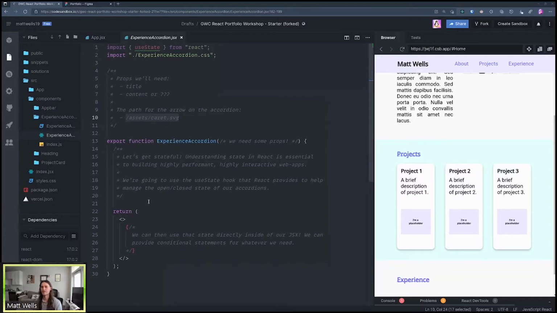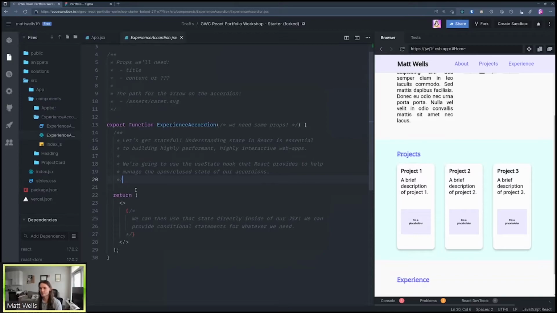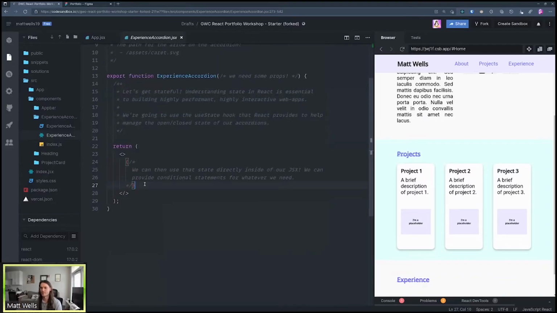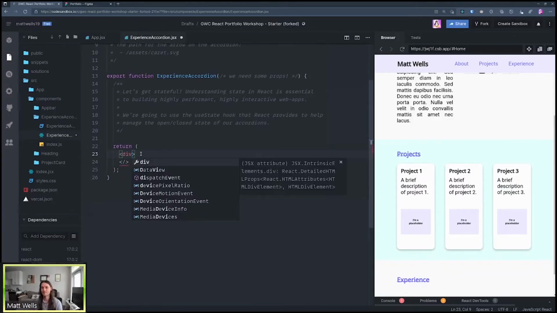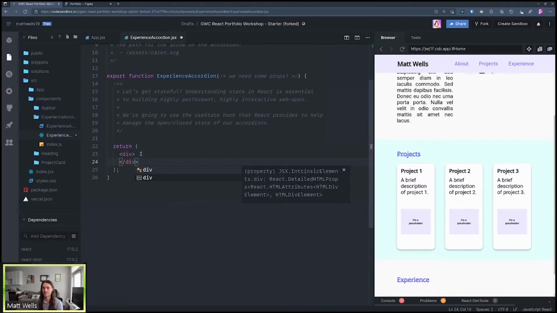So yeah, let's get started. I'm going to ignore this for now. And we're just going to work on getting our UI implemented, just getting it to look like an accordion. So we're going to start with our favorite way to make a container, and that is a div. So we're going to make a div here, opening div and closing div. And then we're going to add a nice helpful class name of accordion.